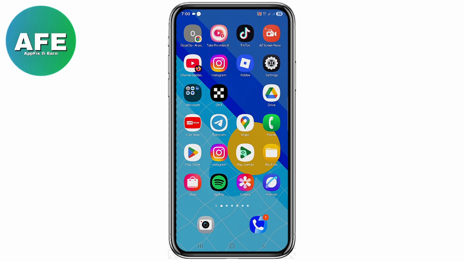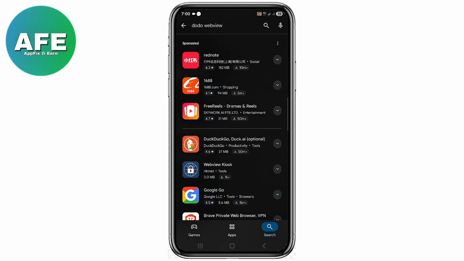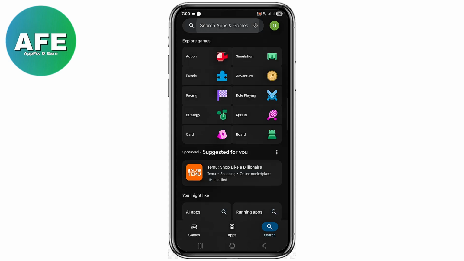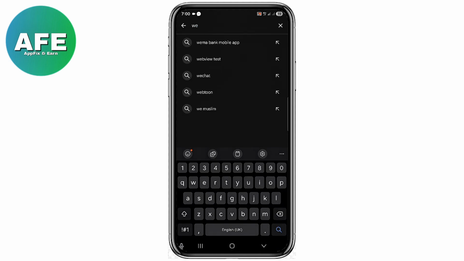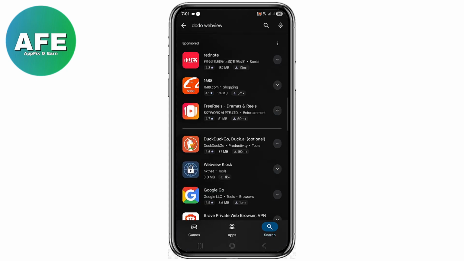So in order for you to actually download it on your device, you need to simply go to your Play Store like this and search for it. So you can go ahead and search for Dodo Webview. Go ahead and search for it like this.